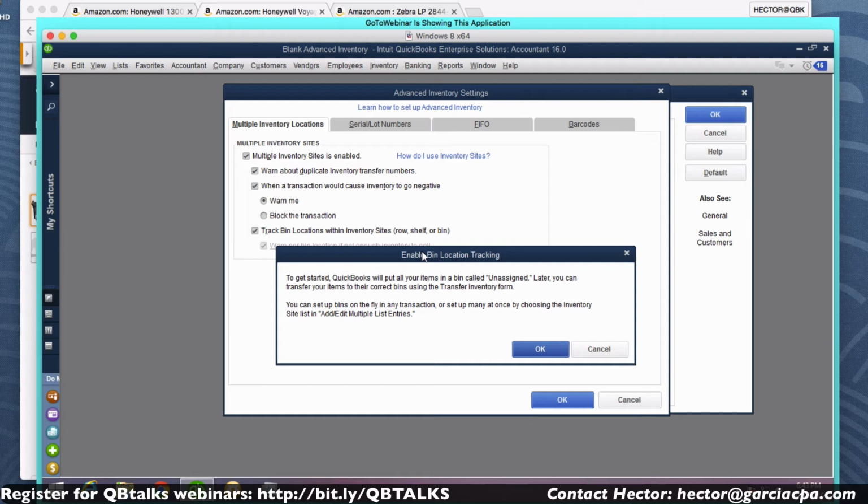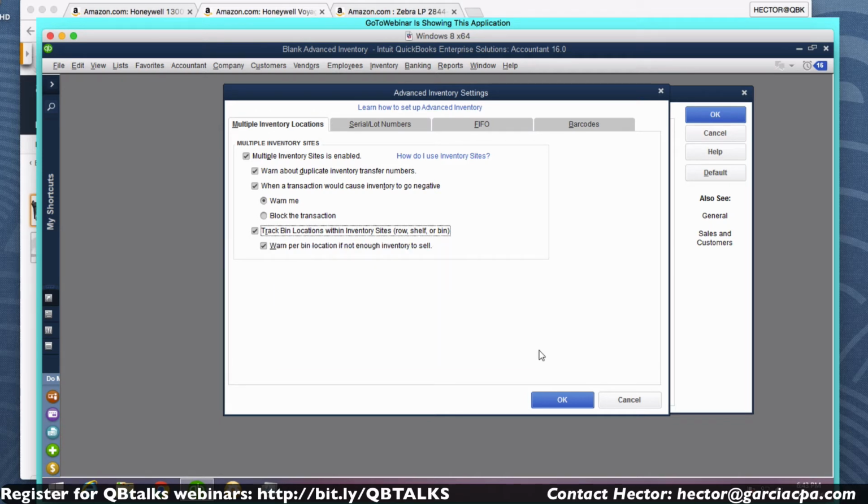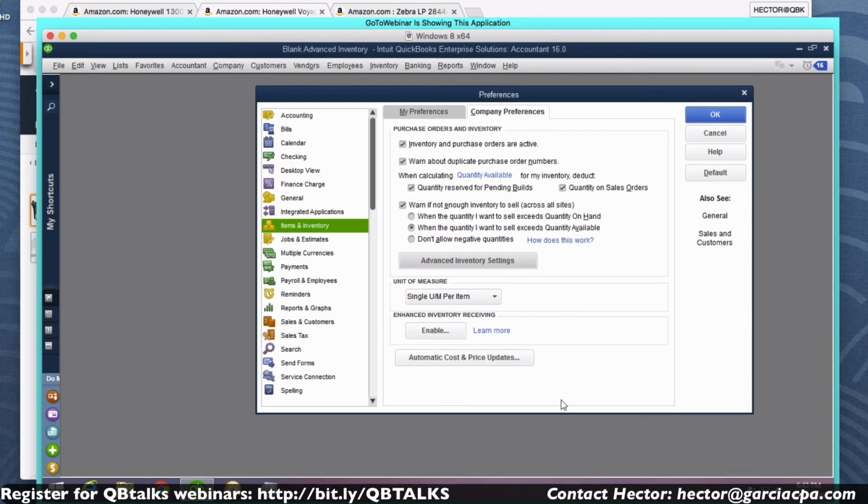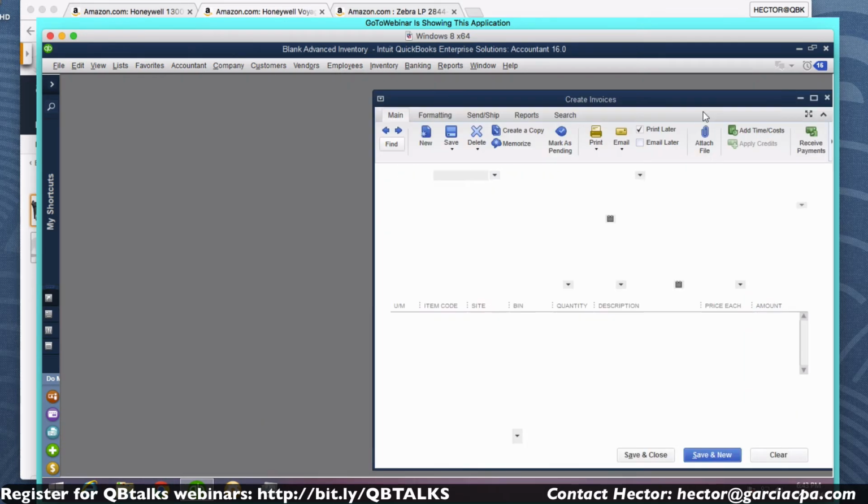You never did. And because of that, we don't know what bin to put them on. So by default, we're going to move them all to an unassigned bin location. Just like when we created the multiple inventory sites, it asks you what location to put them in. This will automatically create an unassigned bin for it. So we're going to go ahead and hit OK and OK, and we're going to see exactly what that looks like.